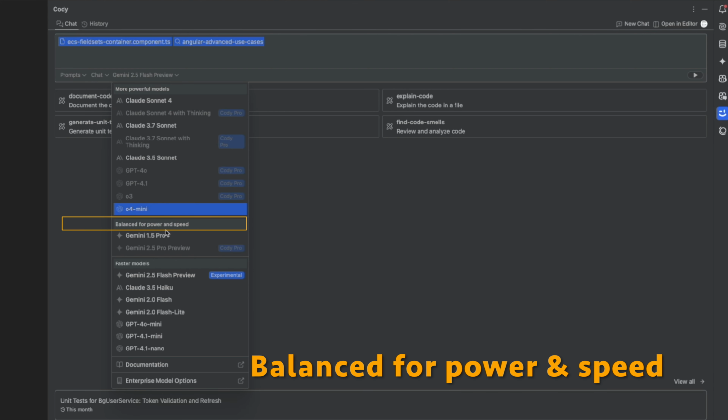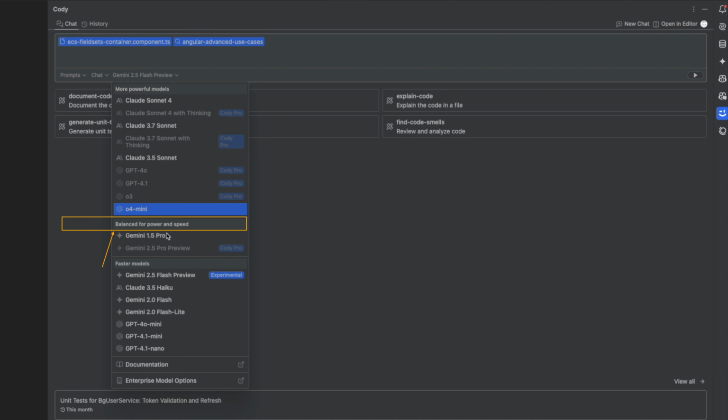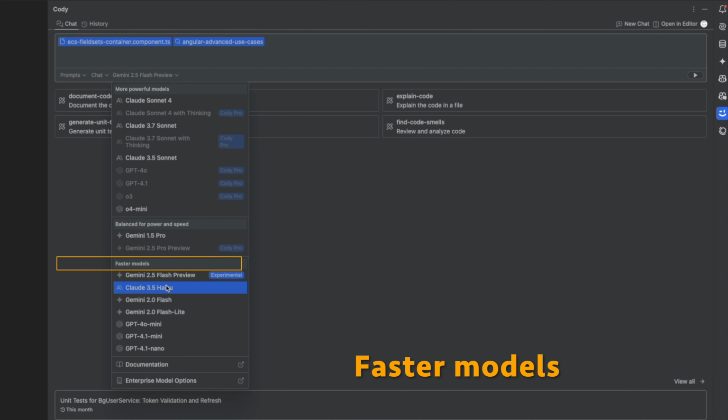Models balanced for power and speed. This category features models like Gemini 1.5 Pro. Faster models. For quicker responses, it offers options like Gemini 2.5 Flash Preview and Claude 3.5 Haiku.